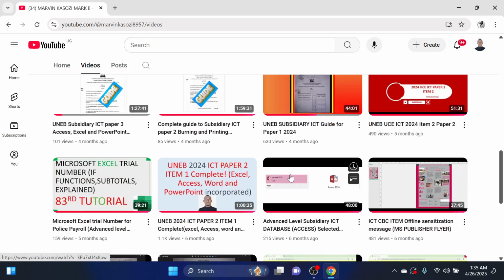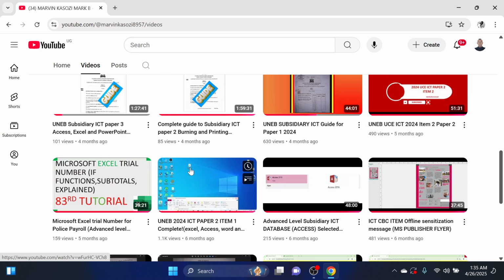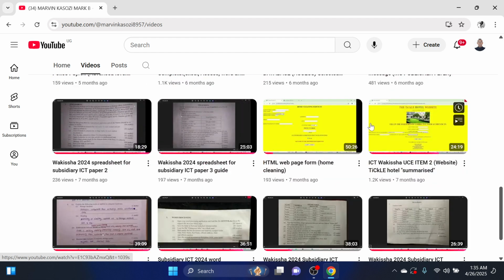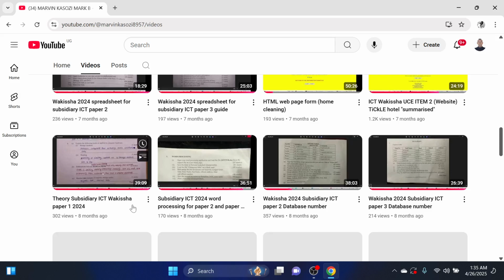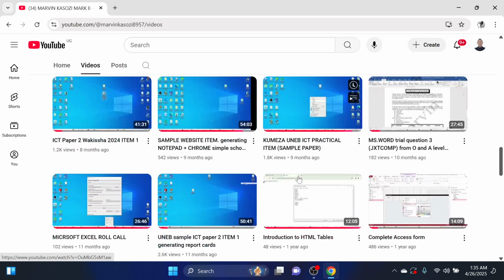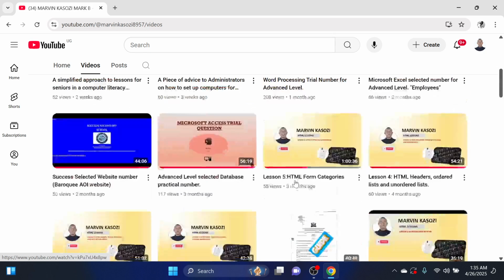The numbers I've done previously, like this one here, was in April 2024. ICT paper 2 item 1, numbers like these ones here. I also did a number concerning a practical item for S4 9 months back, and I think I even did this one here, that is UNEB sample ICT paper 2 item 1 generating report cards.